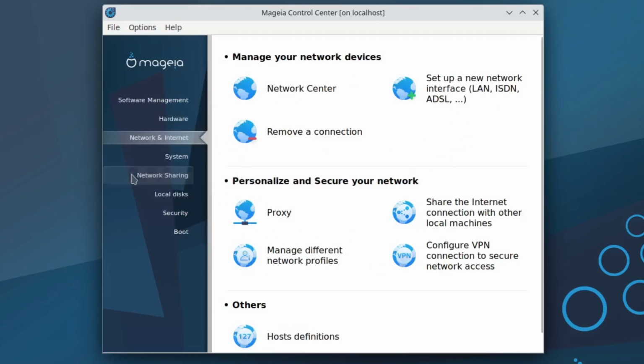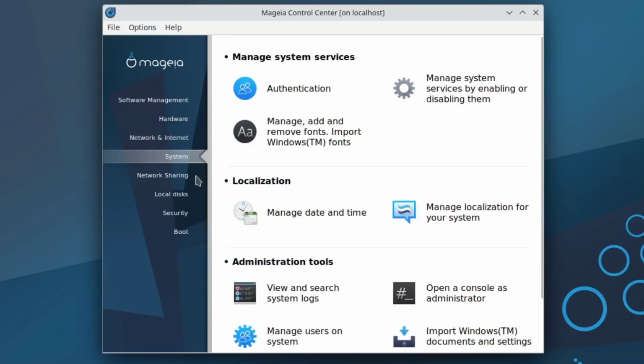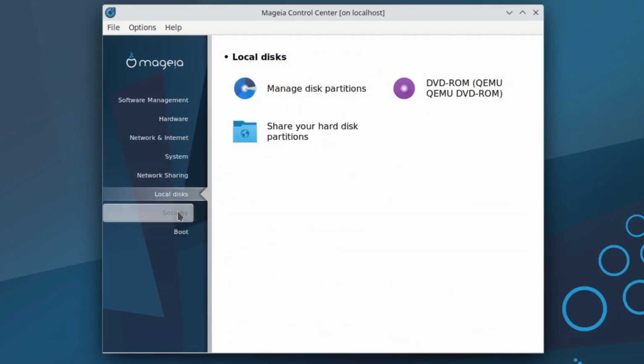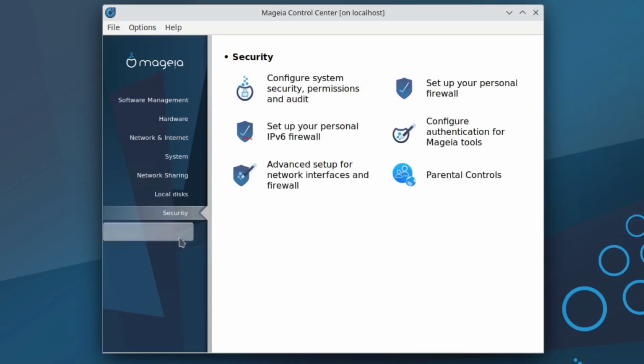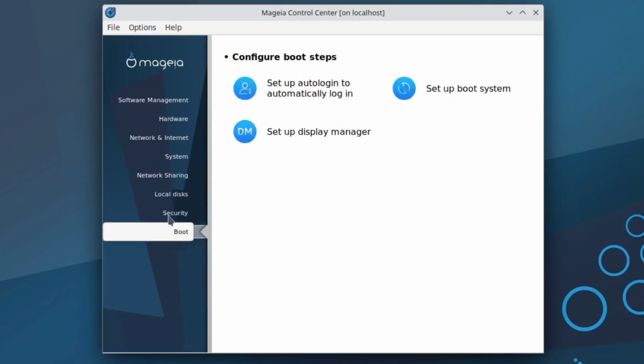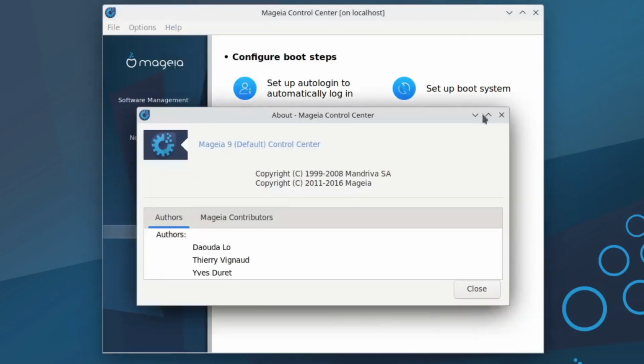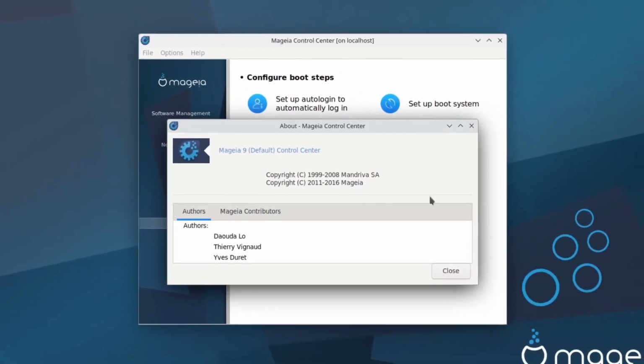Network managing, system, network sharing, local disk, security, and boot. See if this thing has an about. It does. About Mageia Control Center. Mageia 9 Default Control Center.